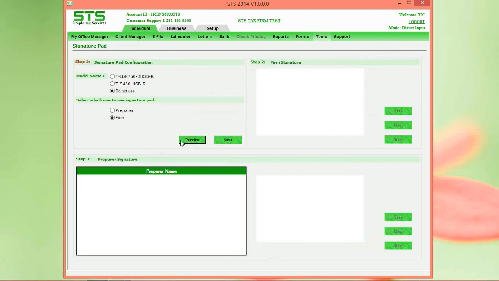Now, I don't have one installed right now, but if you have received your signature pad and you need some help with it, let us know. If not, here's where you come to mark the signature pad that you have, who's going to be signing, and then you can do your preparers down here at the bottom and your firm. Again, any questions, feel free to let us know.